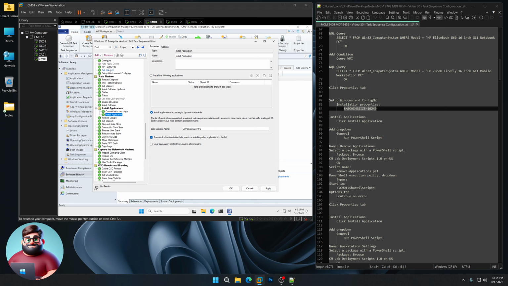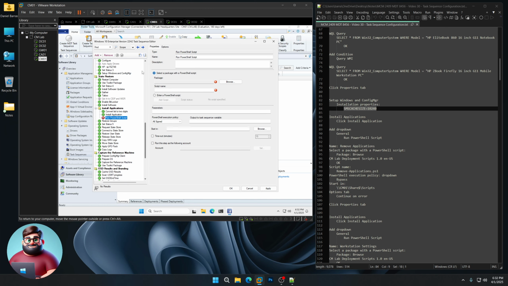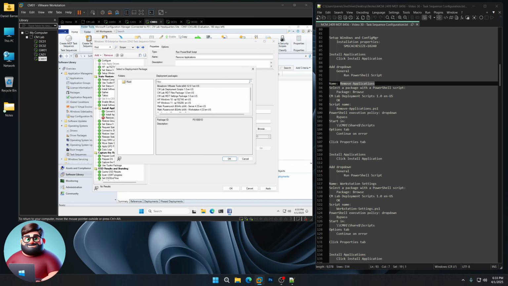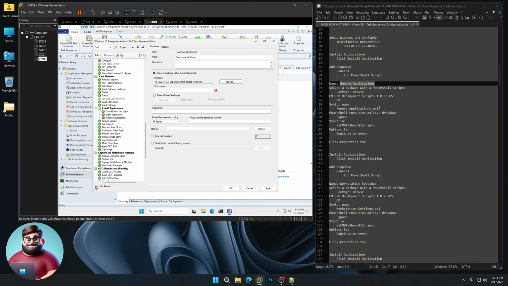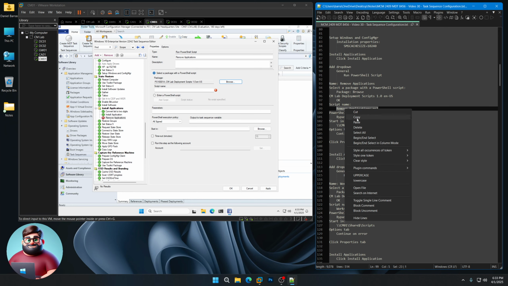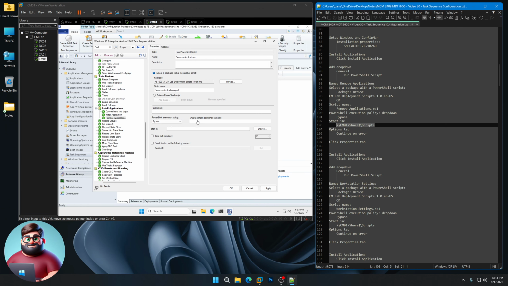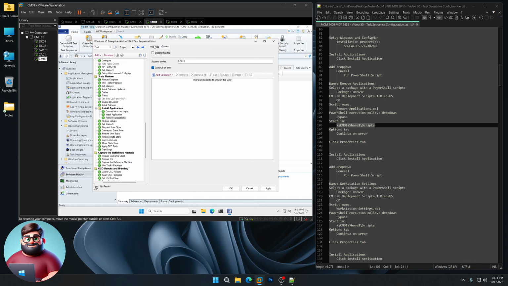Install Application. Go up to Add, and in the drop down, we'll go to General, Run PowerShell Script. Okay, this is going to be removing applications. There we go. Click on Browse to the package, CM Lab Deployment Scripts. Click OK. Script name, remove applications.ps1, which we created previously. Okay. On the PowerShell execution policy, go to Bypass. In the Start In, we're going to go to our Share Scripts, just like that. Go to the Options tab, Continue on Error, then click the Properties tab.